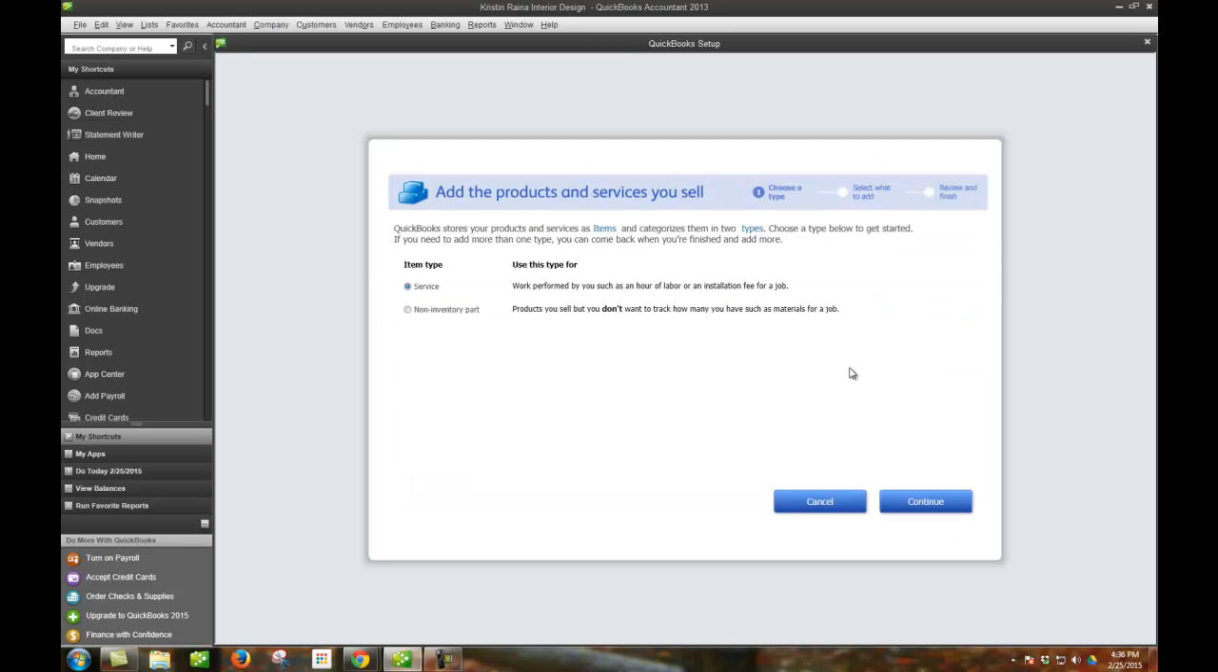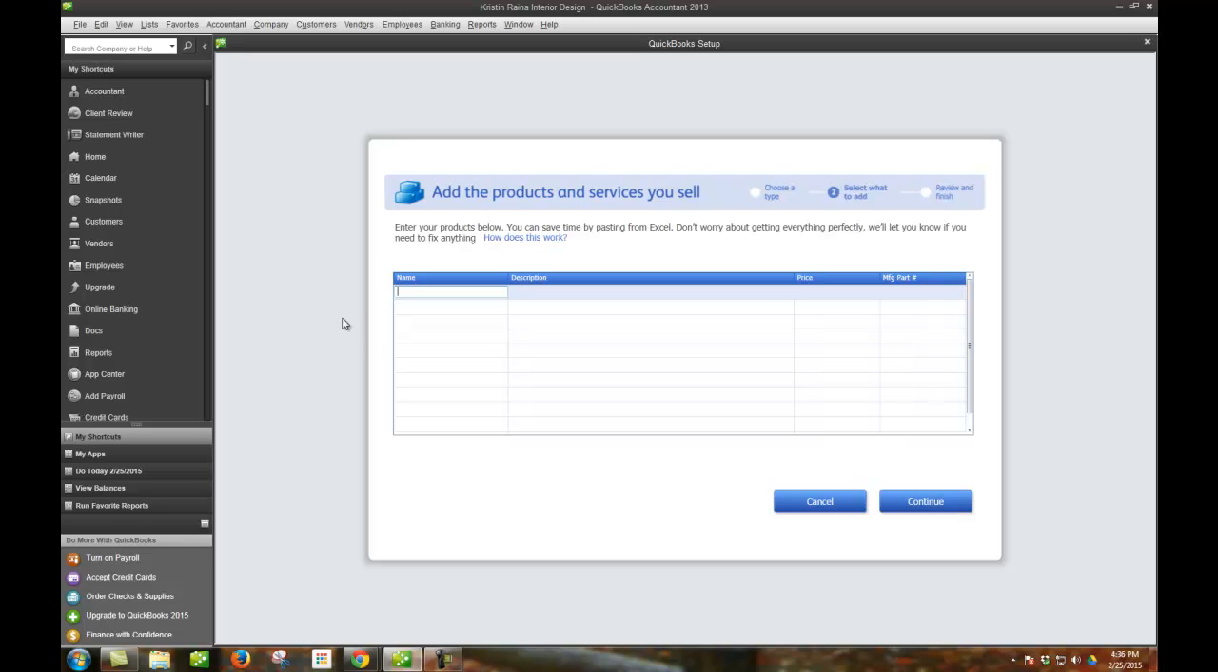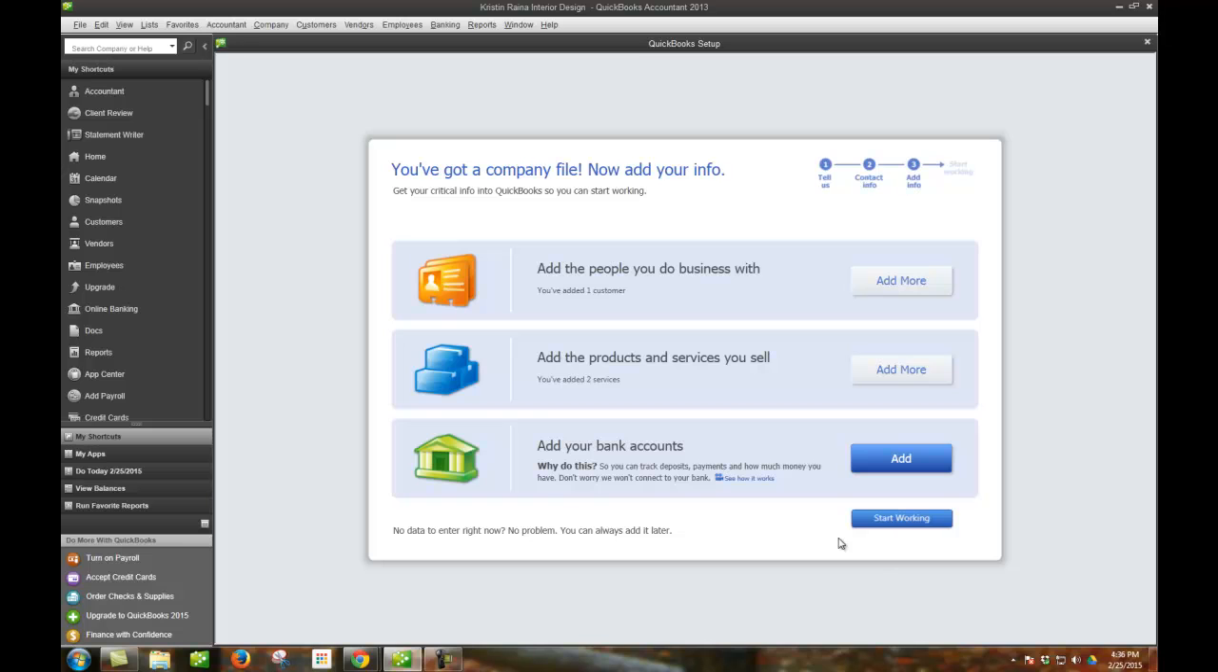So now if we want to go in and add products we sell, we're going to go in here and continue with this. Okay, so this is where you can add in the carpets, the drapes, the lamps, etc. that you want to sell. So as you can see though, my inventory is not turned on.